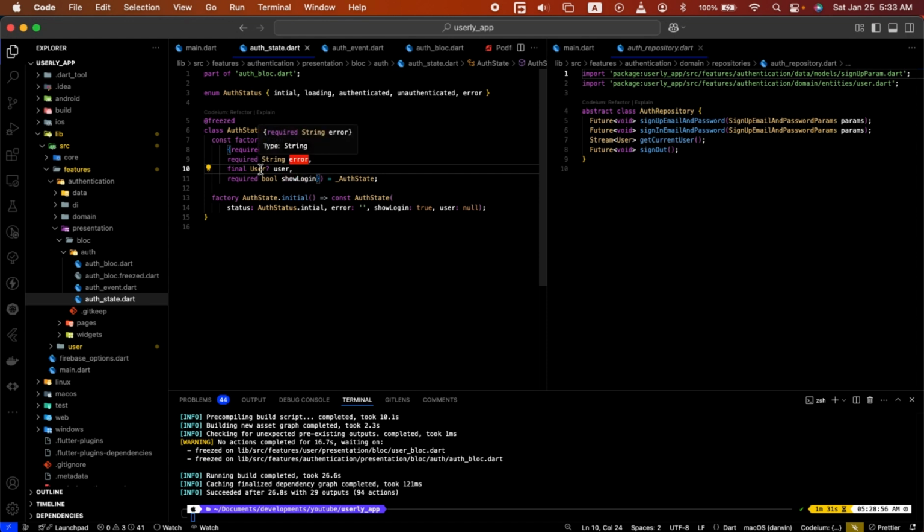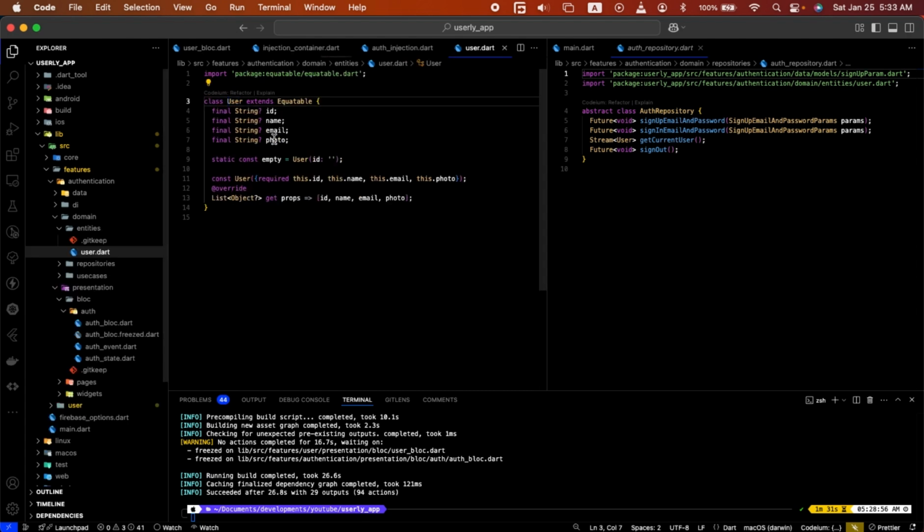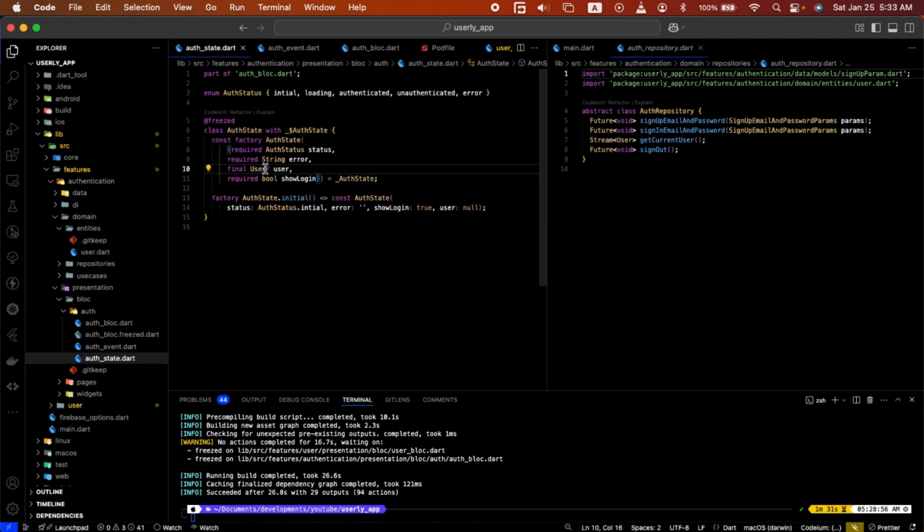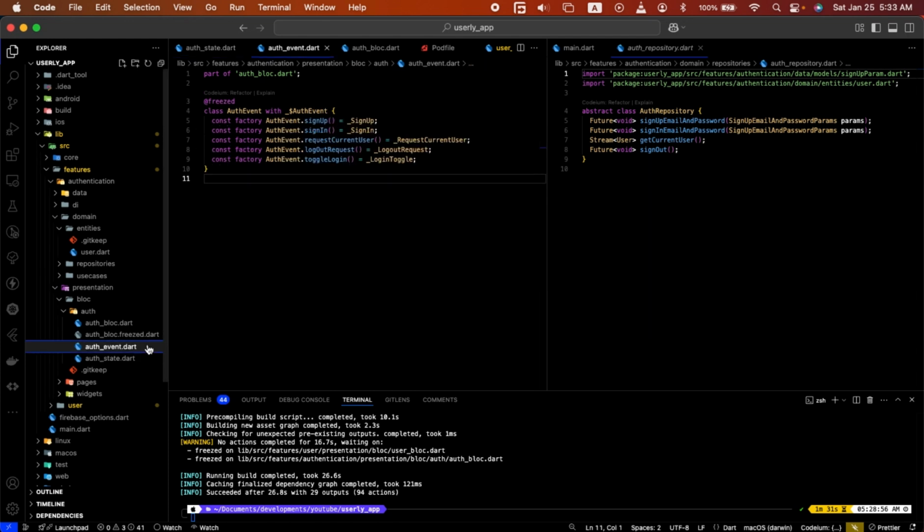This is a user entity, not the user of Firebase, so you have to make sure of that. And show login, I'm going to explain to you why we need this. Then make an initial state, so when the bloc starts it has an initial state and we don't have anything caused by nullability or all that.